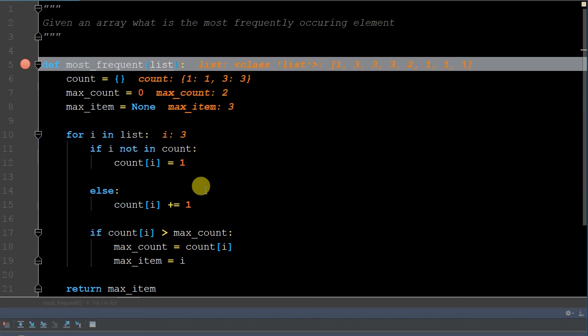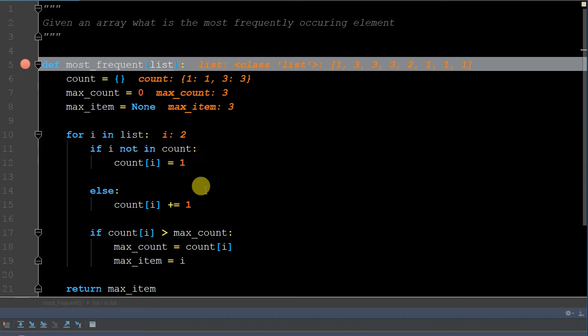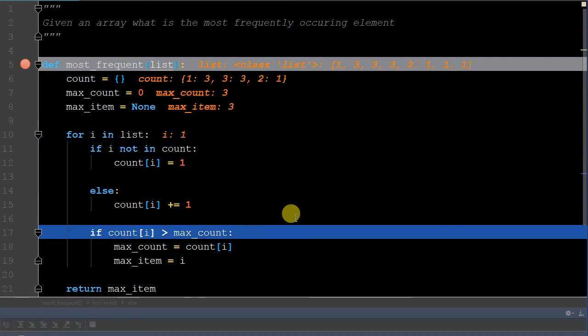And we're just going to keep going through this. We have 3 again. Now we have three 3s. So the max count was updated. Max item was already 3. Now we have a number 2, which was never seen before, so it created the key value of 2:1, but the max count right now is 3, so 1 is less than 3, so it didn't have to go through this code down below. And we're just going to keep going.